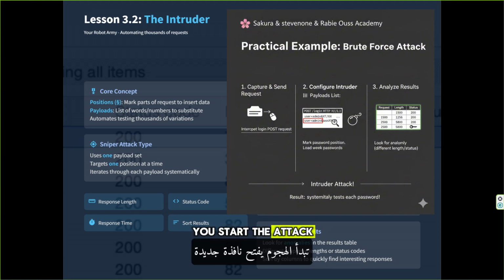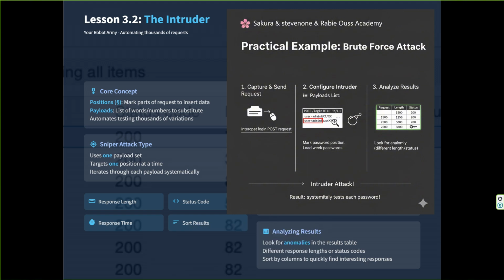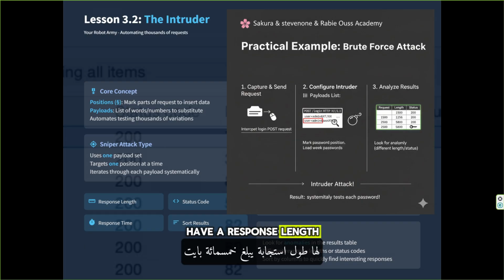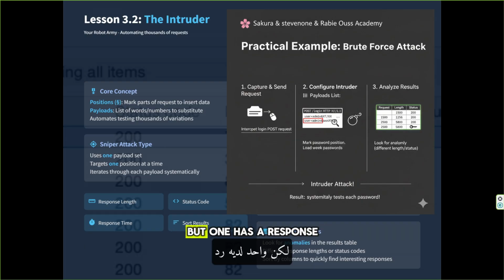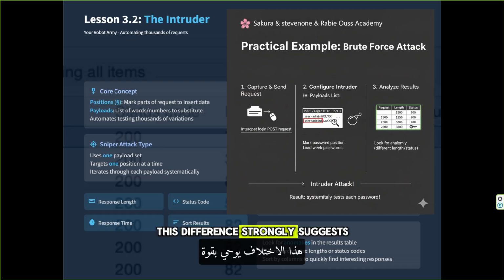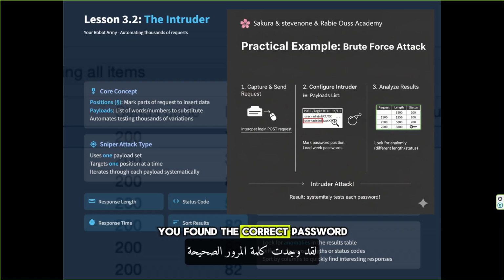You start the attack. A new window opens. Three of the requests have a response length of 2,500 bytes, but one has a response length of 5,800 bytes. This difference strongly suggests you found the correct password.